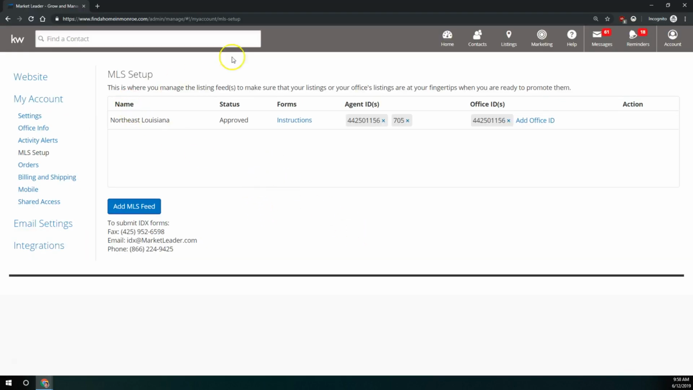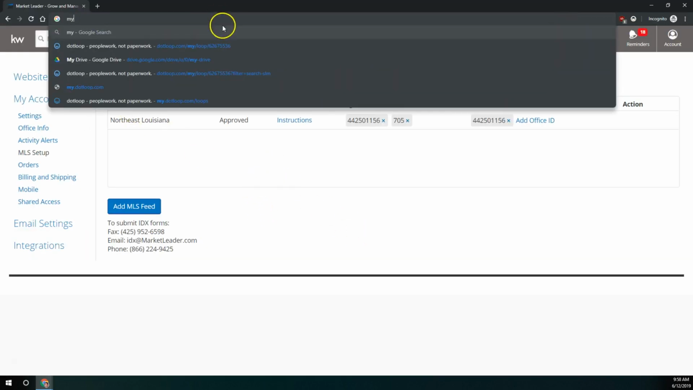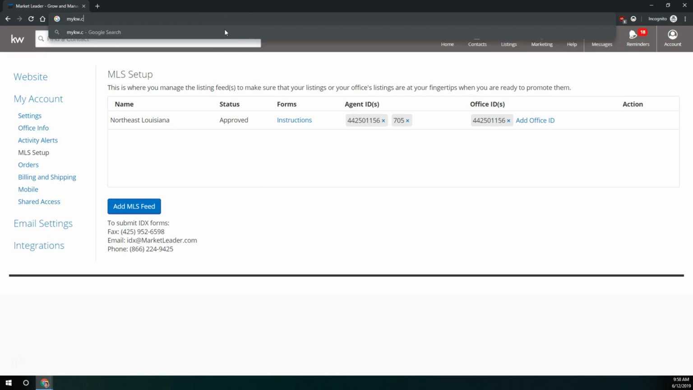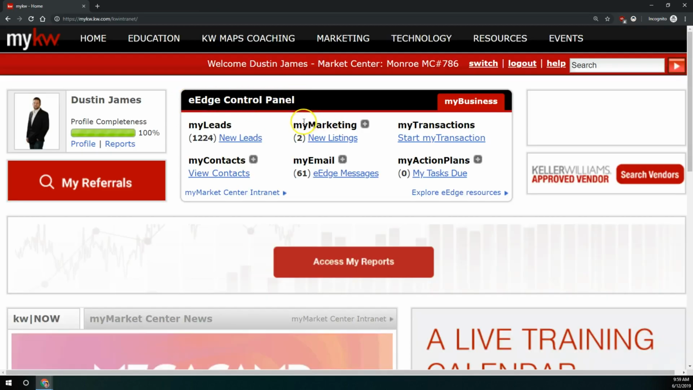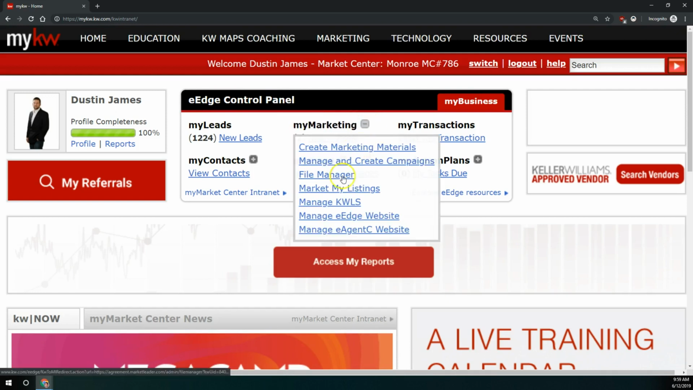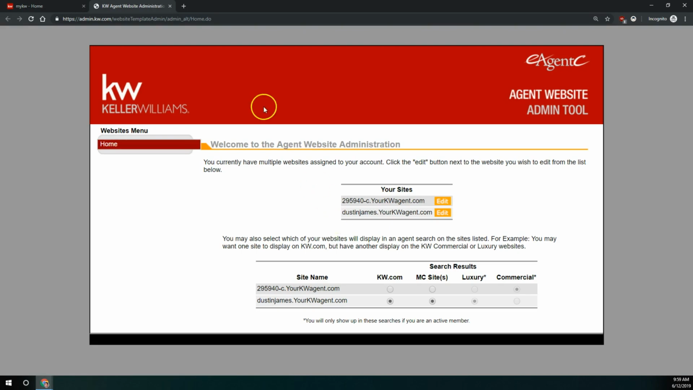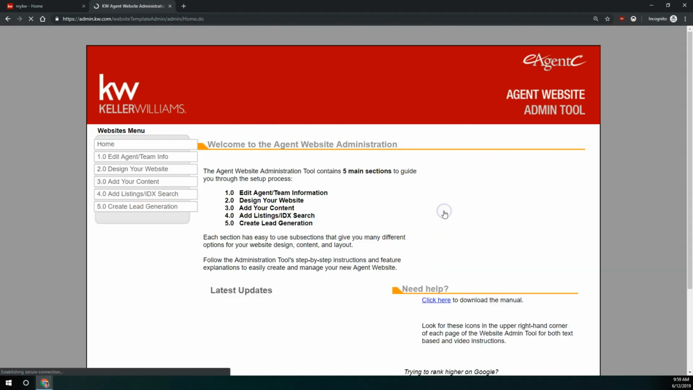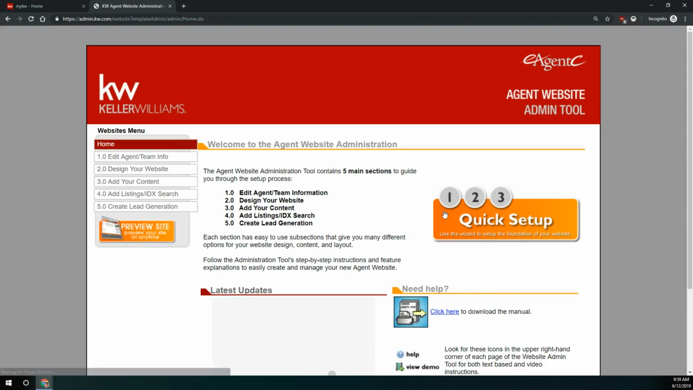Once we've checked on our eEdge IDX connection, we're going to go back to our MyKW homepage. And then again in the eEdge control panel, next to My Marketing, we'll click on the plus sign here, and in the menu that drops down, we'll click on Manage eAgentC Website. Now, some people that are members of Commercial or Luxury may have an additional step here where you select Edit next to whatever site has the radio button selected. If you don't have that, it'll take you directly here.